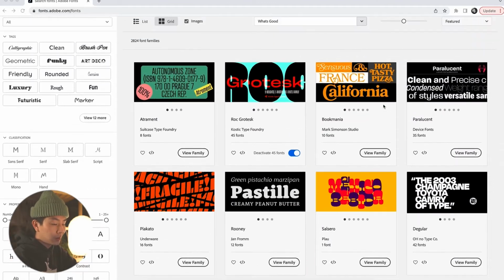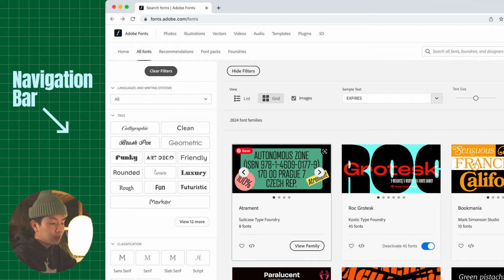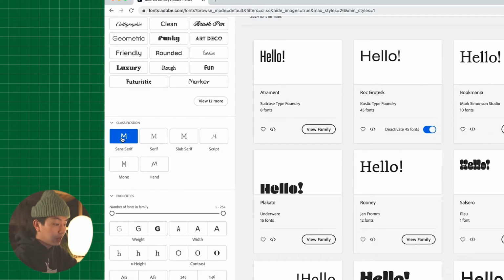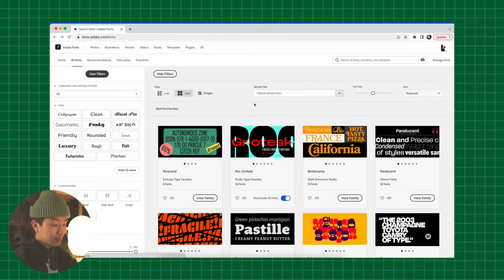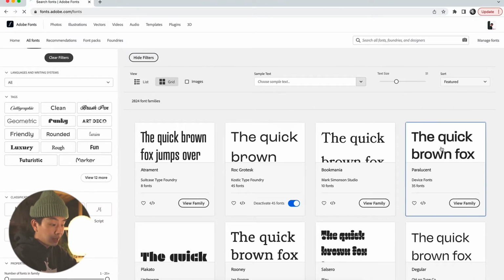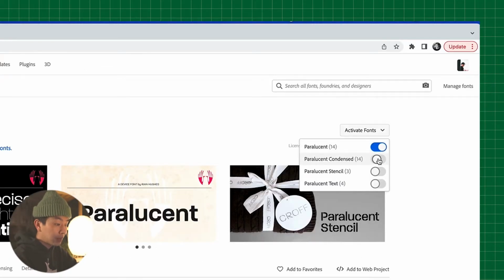What's cool about Adobe Fonts is that they have a nice navigational bar on the left hand side where you can click on different tags and classifications like hand-drawn, script, or sans serif, and even different weights. You can even add a sample text on top, entering anything you like to see previewed for each font quickly. After there's a font that you like, just simply click on it, press activate font on the top right corner, and turn on the toggle.